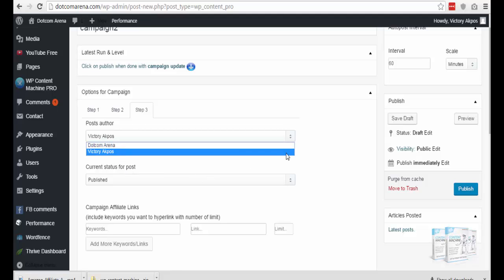Then the post status, should it be set automatically to publish, or should it be made as drafts before setting as published manually by you? Or do you want WP Content Machine to automatically set it as publish? So let's make it to be automatically set as publish.